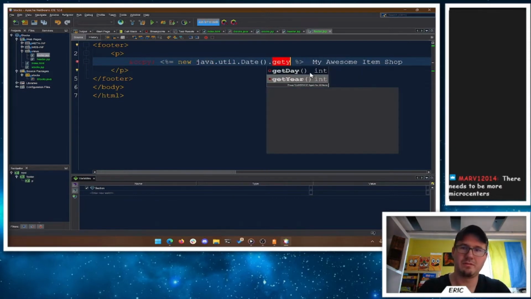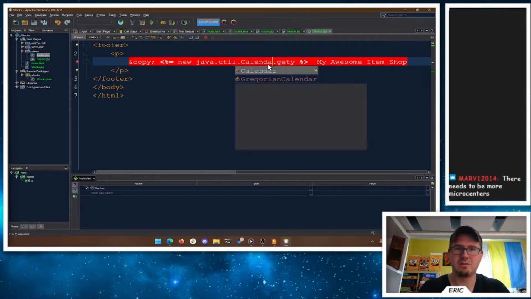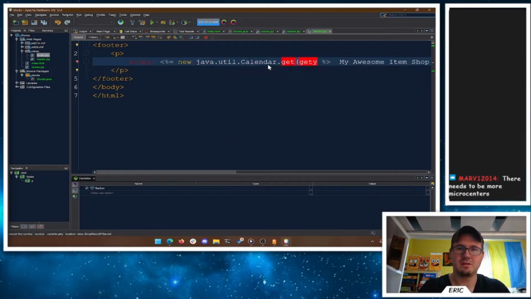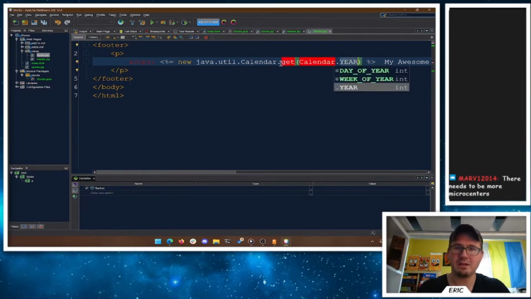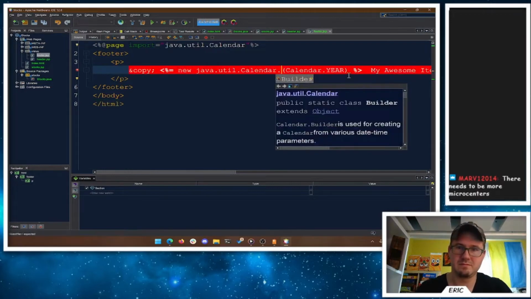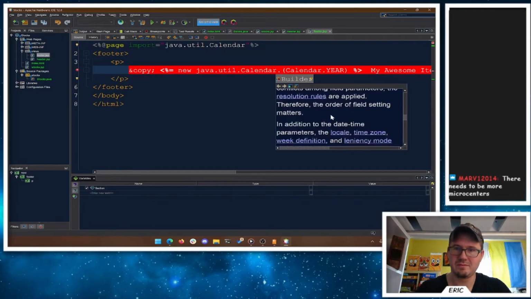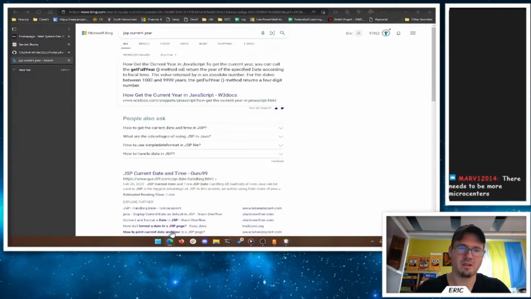Get year. It says we should use the other version here. Calendar.get. Okay, can we do calendar.get? Calendar.year. Doesn't like .get either. It lied. I don't want the builder. Year. Okay, come on. Java.